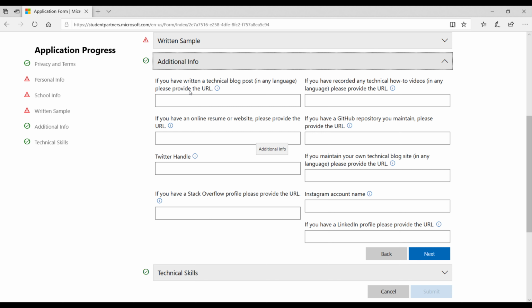If you have a technical blog or post in any language, please provide the URL. If you're a writer on any other websites, or you have your own website or blogspot or free website, anywhere you love to share a technical post, make sure you share the URL. If you have recorded any technical how-to videos in any language, please provide the URL. Some of the guys are very enthusiastic about teaching the community on YouTube, so feel free to paste your URL. It really increases the chance of being selected.